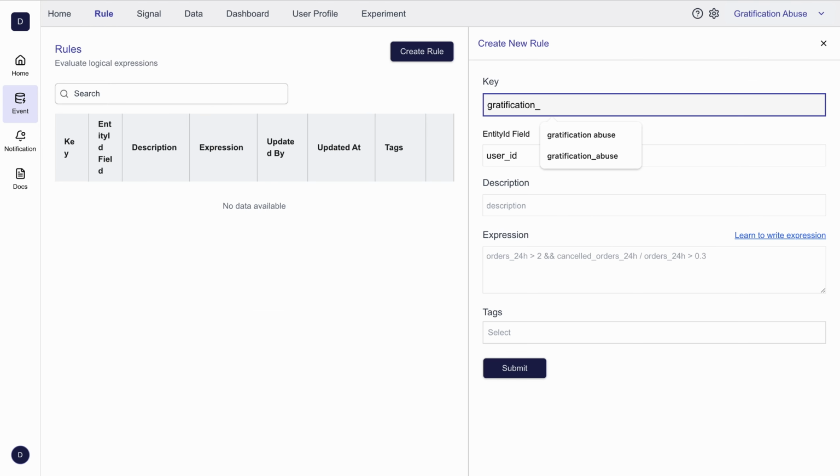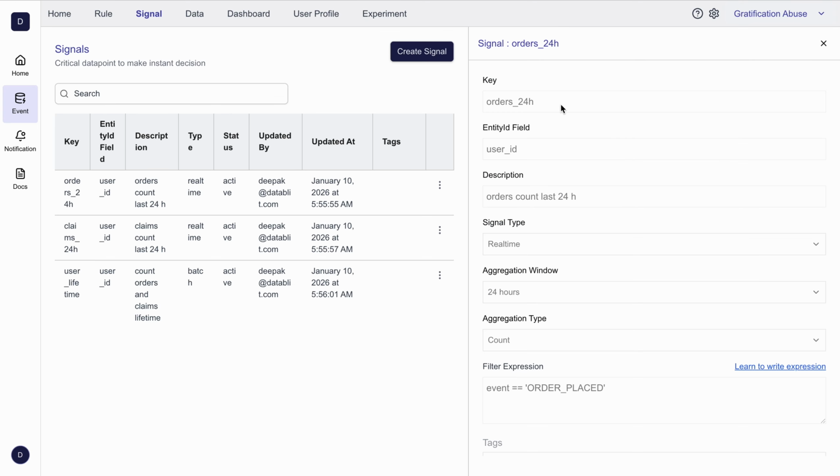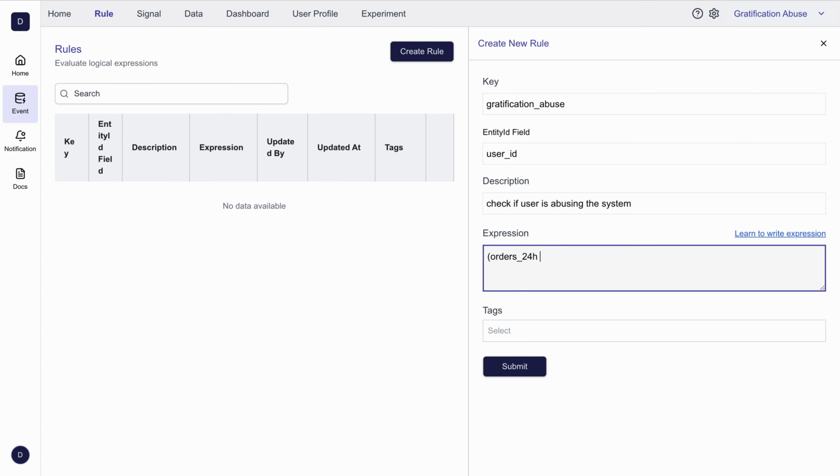a description to it. And the rule logic would be signal orders 24 hours should be more than 0, and signal claims 24 hours divided by signal orders 24 hours, which is the claim percentage, should be more than 40% for the last 24 hours.